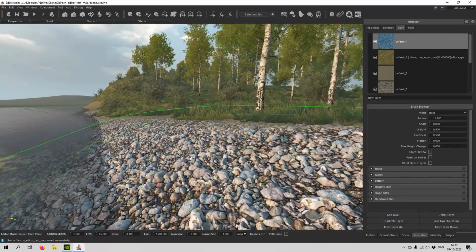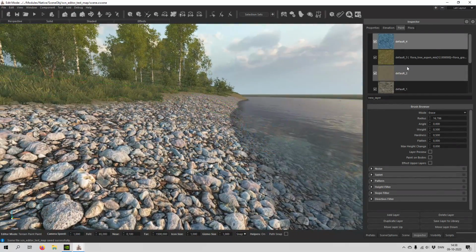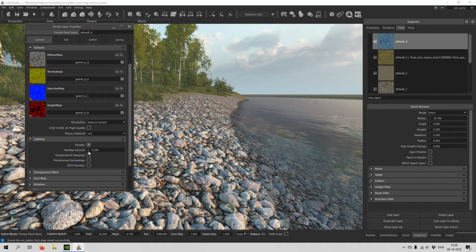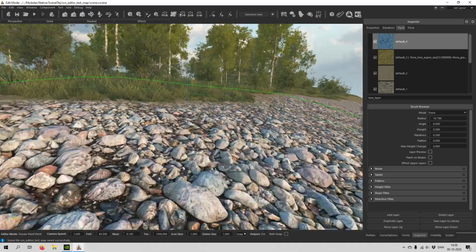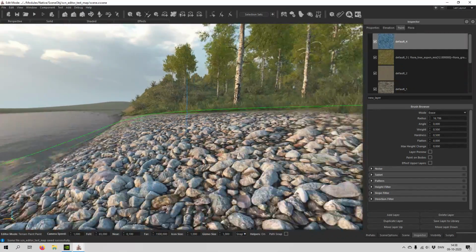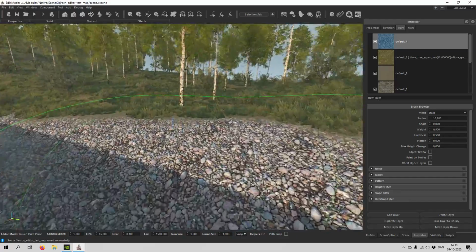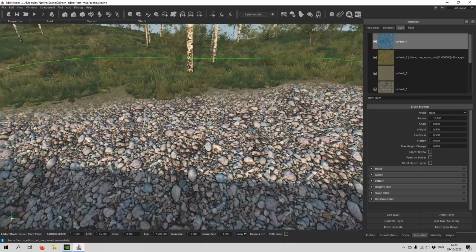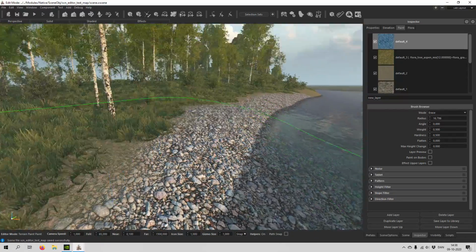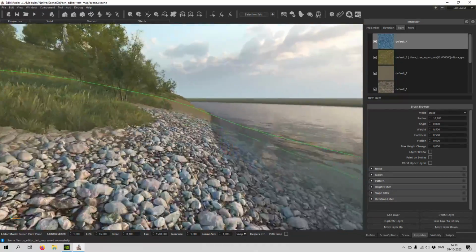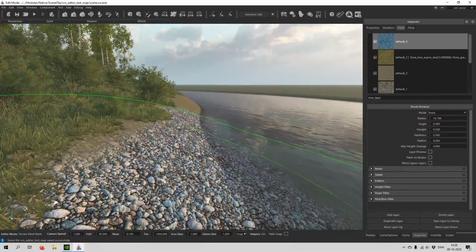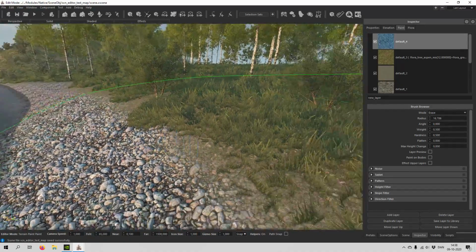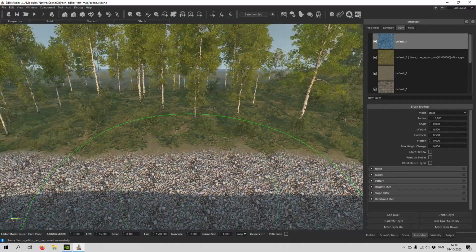Maybe I think that's just a little too much. Yeah, that's better. Yeah, much better. So it actually looks like pebbles now, and not just some plain texture. I think that's a very nice way to add detail to your map.